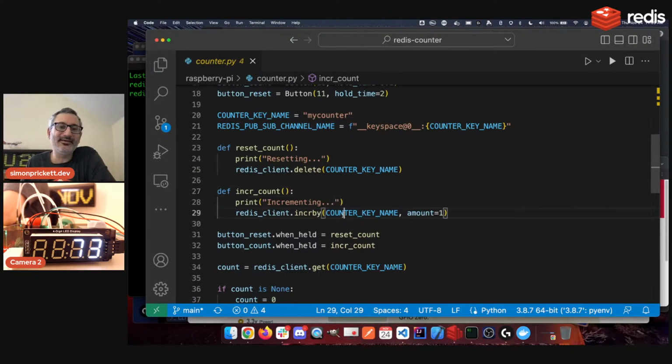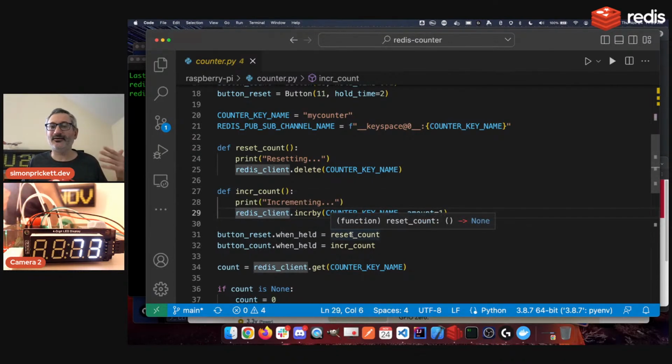And then when the incr count function is called, we're going to use the incr_by function and say add 1 to whatever the current value of the count is. Similarly to the Node code, we could get back the new value of the count here, but we don't actually care about that because we're going to deal with that through PubSub.